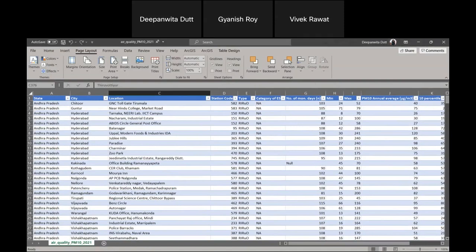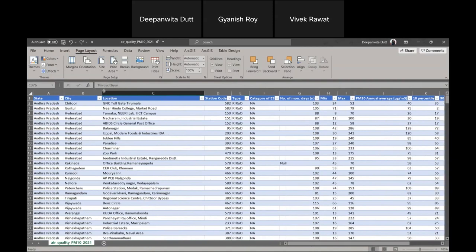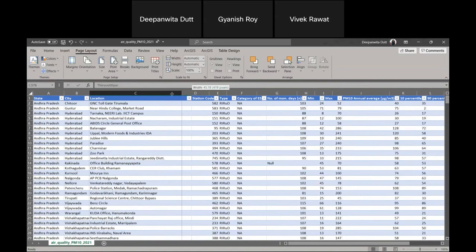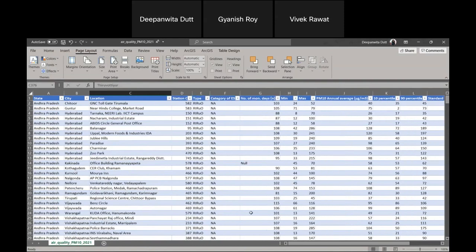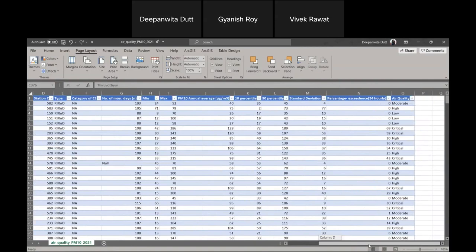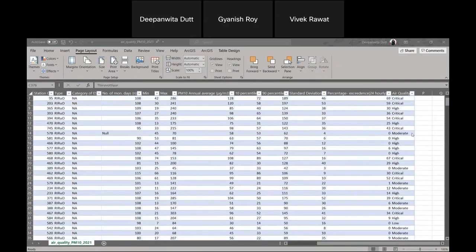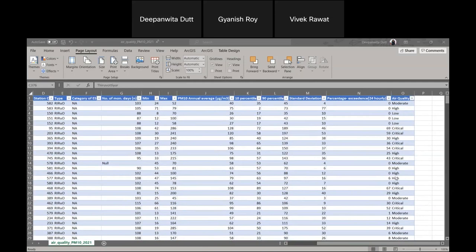So I hope my Excel screen is visible. Here you can see that I have a spreadsheet which contains air quality monitoring stations of India and a lot more data related to air quality, such as the PM10 levels, the 10th percentile, 90th percentile level of PM10, and also the air quality classification, which is high, moderate, low, or critical.